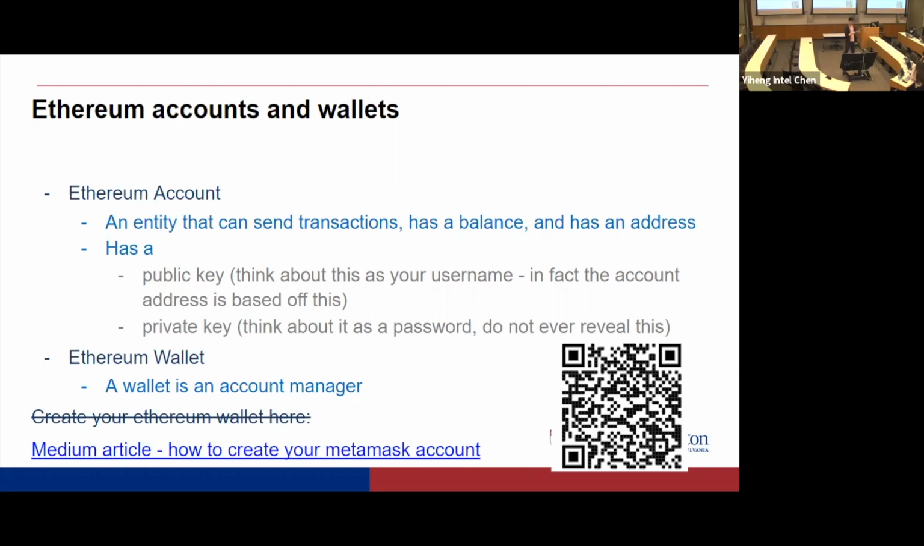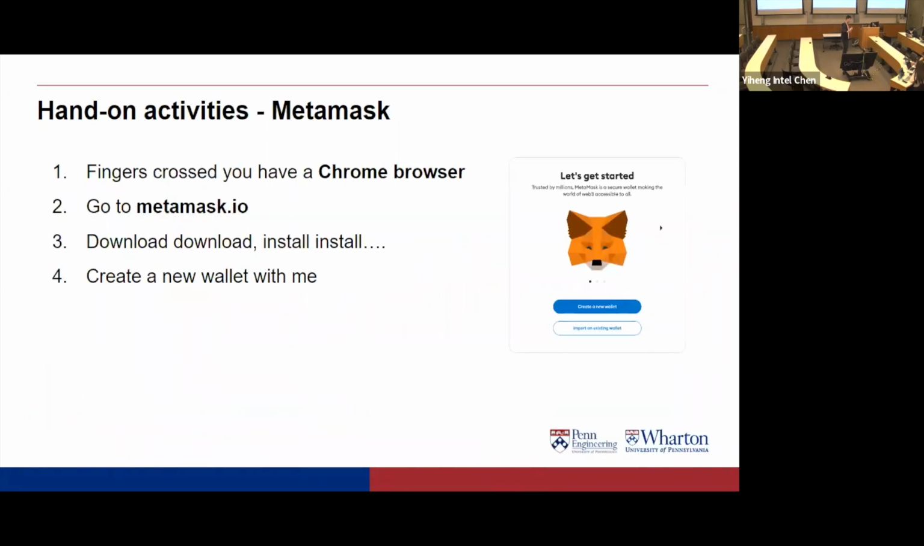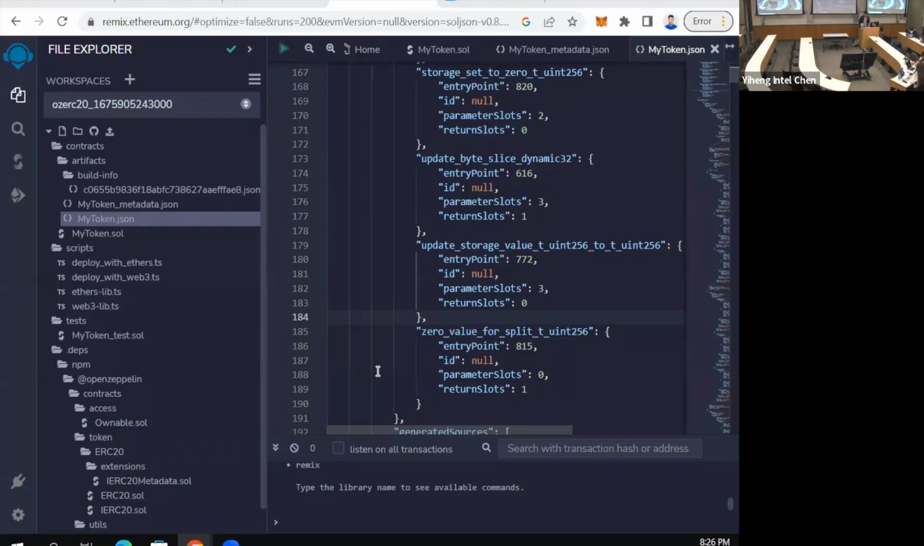Cool. And so we don't need to scan this QR code because we'll walk you through, but it contains a link to how to set up a wallet for yourself. So now we'll go into setting up your MetaMask account. All right, so let's go extended. And let's switch the screen share. Cool, you see it? Awesome.